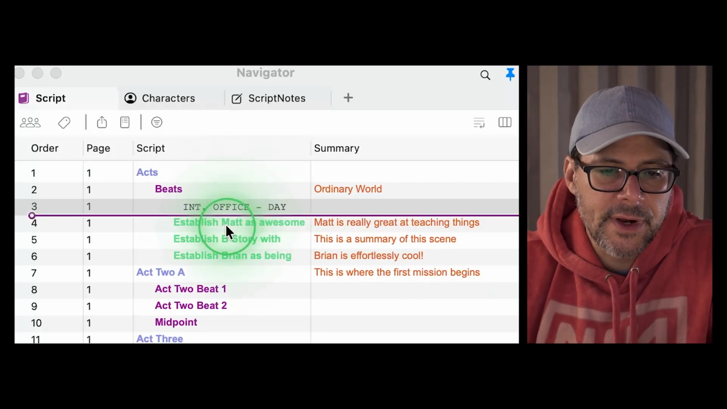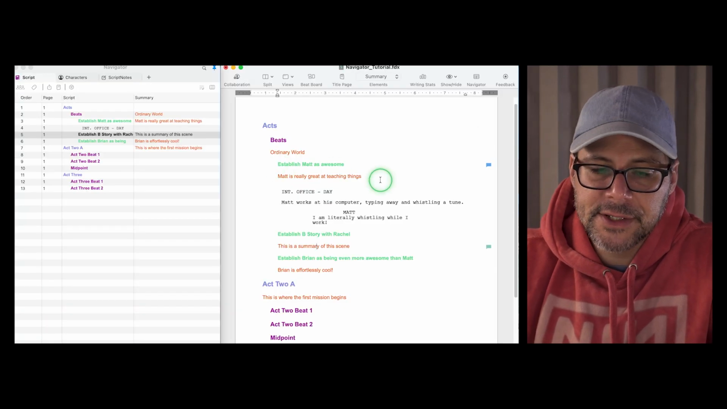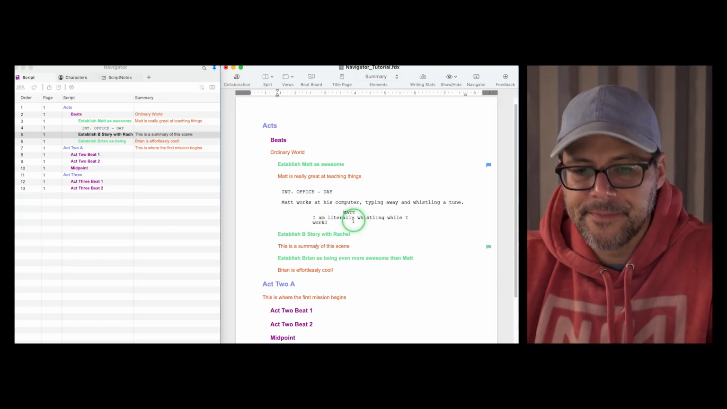So in the screenplay, I have it where I want it, even though it's actually, you know what, it should be under Established Matt is awesome. So I'm going to drag and drop that to here. It's where it's supposed to be. Established Matt is awesome. This is my summary. And then here's my actual scene.